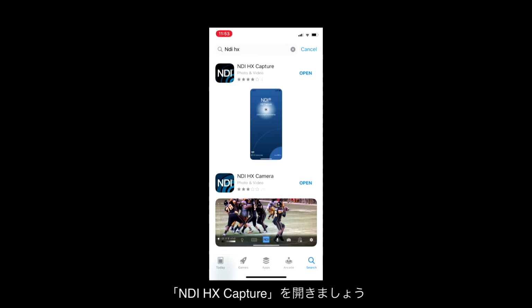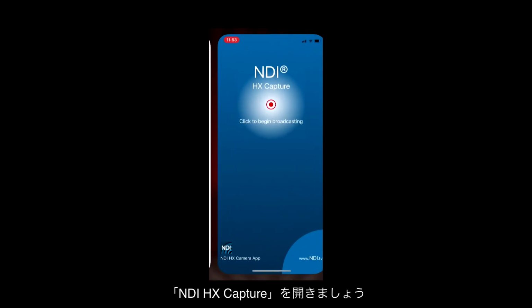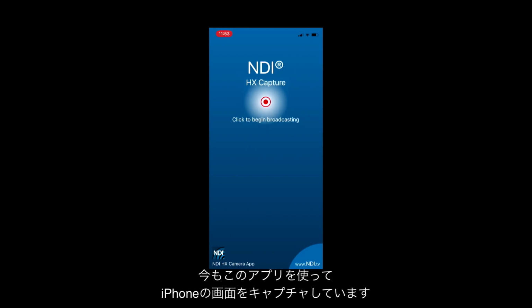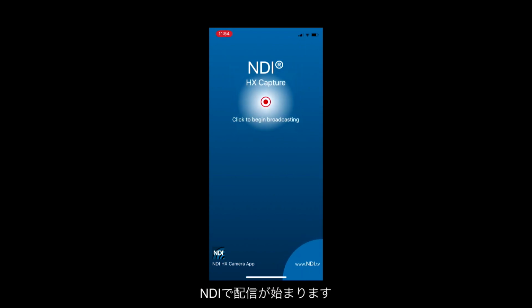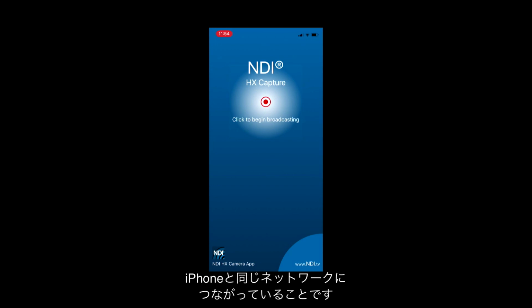Now I'm already running NDI HX Capture, so let me go ahead and click Open. This is how I'm able to capture my screen right now and record it for this video. When you first start this application, that red dot in the middle is going to be black, and you just click on that and it will give you a 3-second countdown, and then you are now broadcasting over NDI to anyone who is willing to listen. An important note here is you will need to make sure that your Tricaster or whatever NDI enabled device you're using is connected to the same network as your iPhone to get this to work.